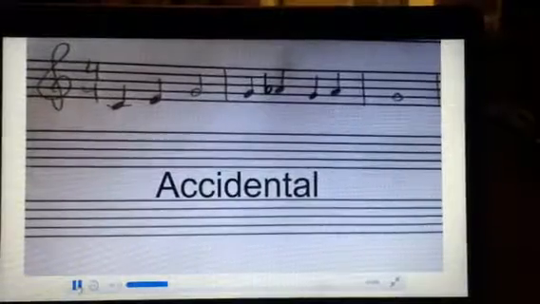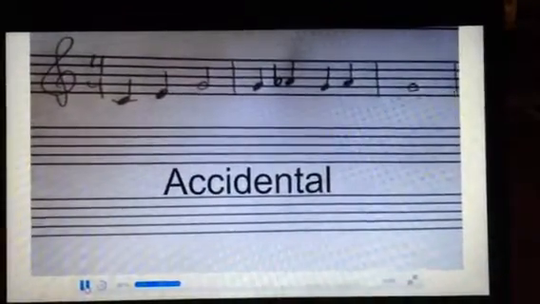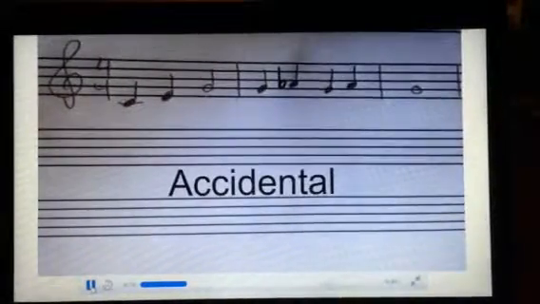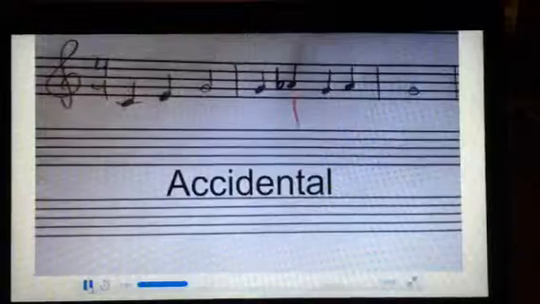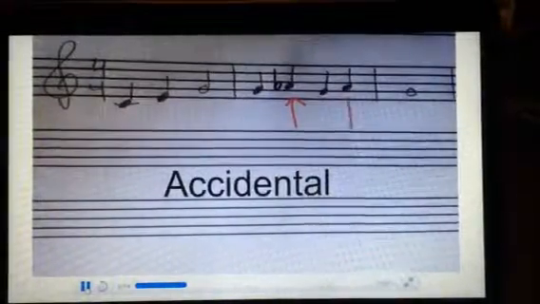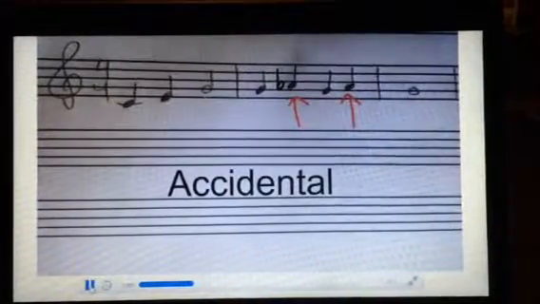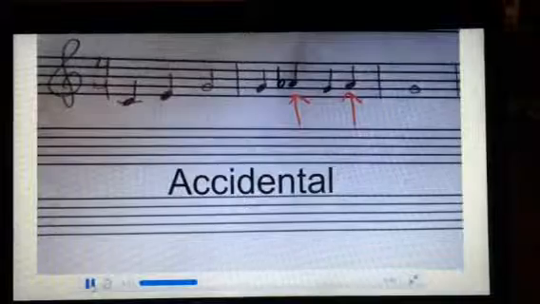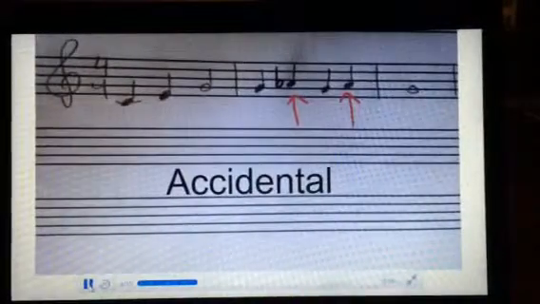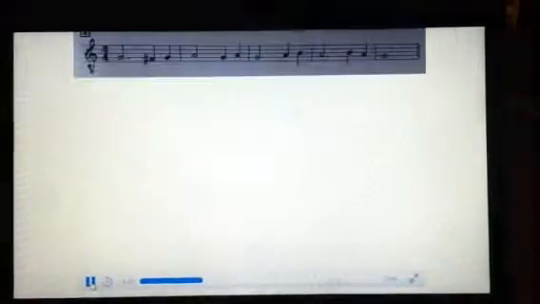If you use an accidental, it is still in effect every time that same note is used until a new measure begins. So in this example, when I made the A an A flat, the next time this A shows up, it's still an A flat. I don't need to rewrite the flat in, but after the measure is over, all A's go back to being regular A's unless there's an accidental in front of them.